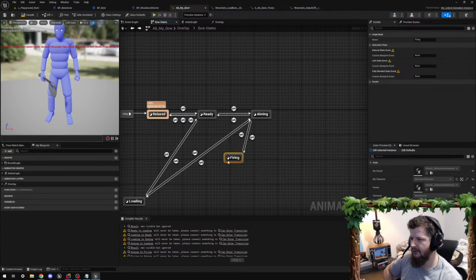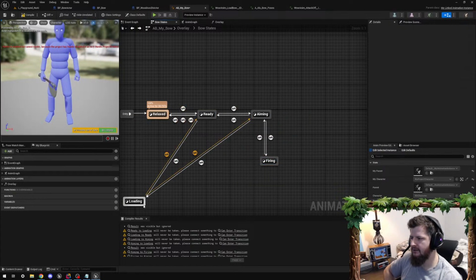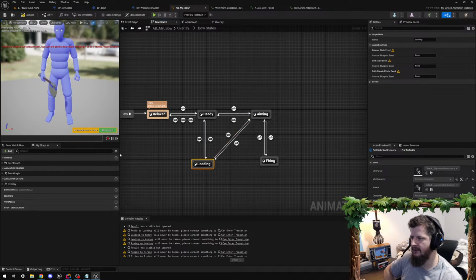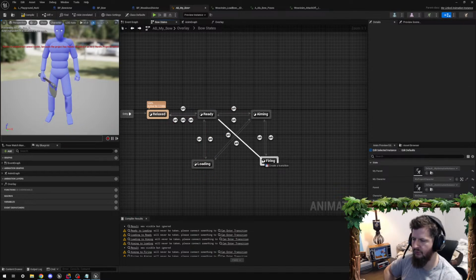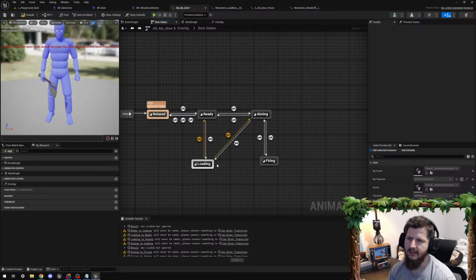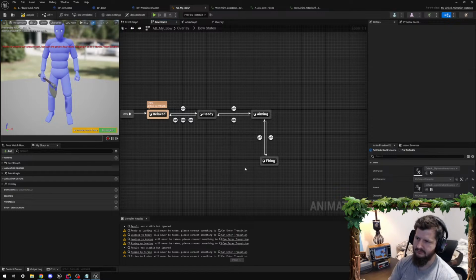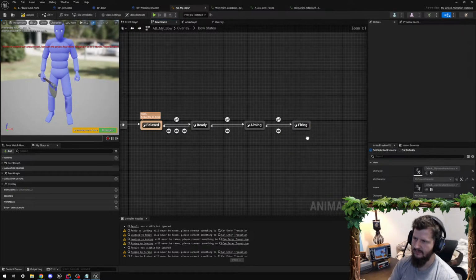Although I would think there can maybe be some abilities that I want to have happen instantly, and I think I'll want to go straight from ready to firing real quick. Or maybe I should quickly pass through the aiming in like 0.2 seconds or something like that, and then go to firing. Yeah, I think that sounds good. Let's get rid of loading for now, and let's just start with the simple.